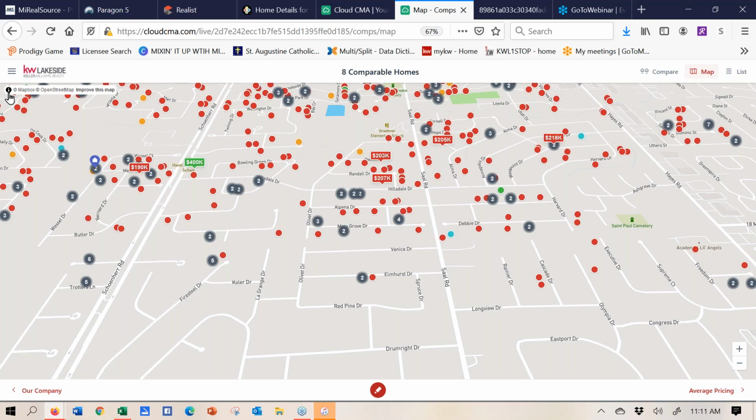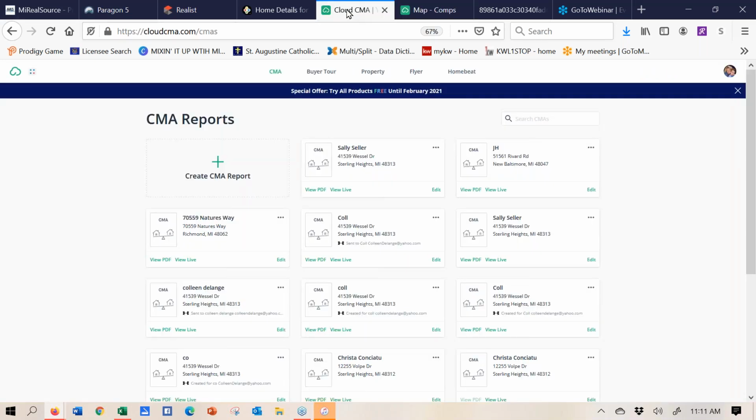All right, so a couple other quick things in Cloud CMA. So I showed you how to do the live. You just click on live. Really, really simple. You're not going to do anything different in the setup. It's set up the exact same way. You can click on the PDF. If you wanted to email it over to your client, you can click on those little menu dots. You could make a slideshow out of it. You could email it right from here. So really, really easy. If you've got an old one you want to remove, you can delete it from here.